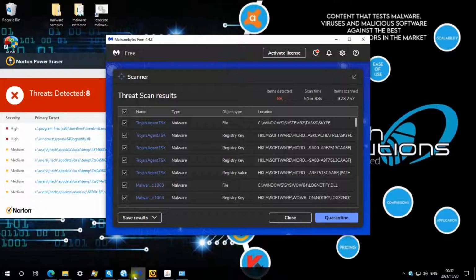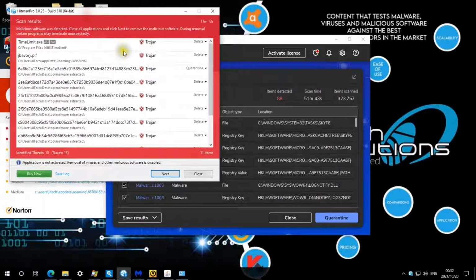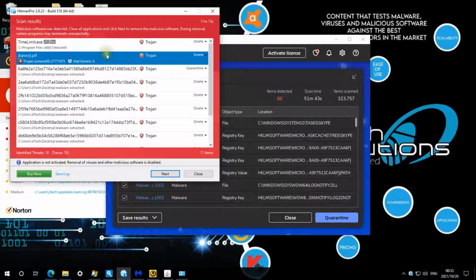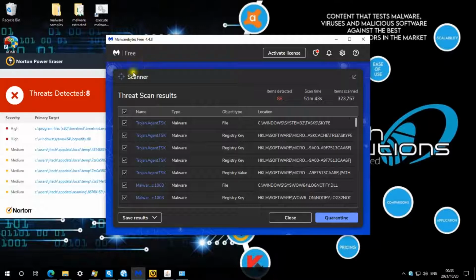Okay, so let's have a look at Hetman Pro. Okay, so that's obviously the app that installed. There's on the app data, then all of this seems to be malware extracted, and then on the Windows, and then obviously the tracking cookie, so it doesn't seem like that many.